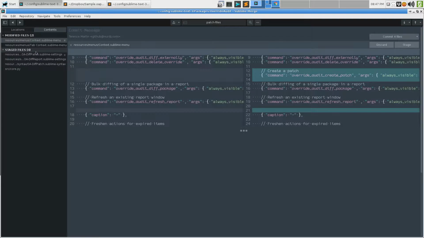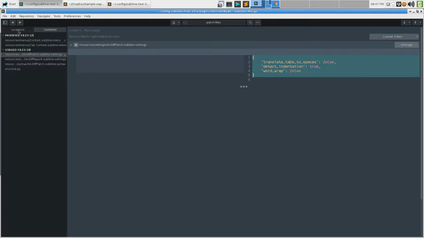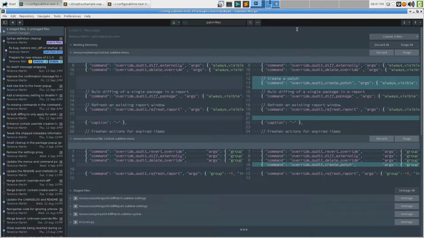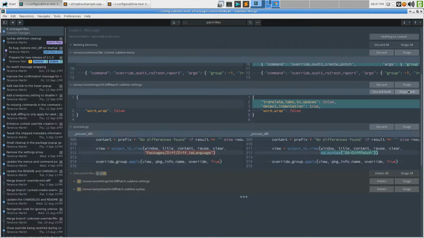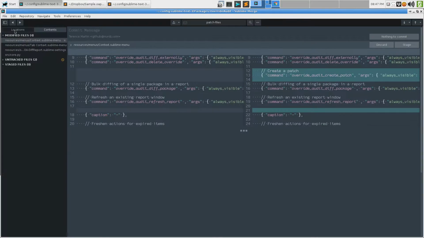Oh, actually, you know what? Let's not do that. Let us unstage. Don't discard all. That's not cool. I don't want to discard these changes, bub. Oh, I guess I got to be down in the staged part. Right. That's how infrequently I do that.